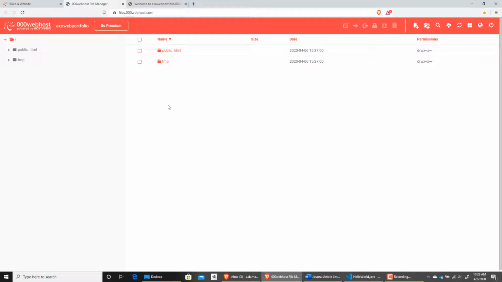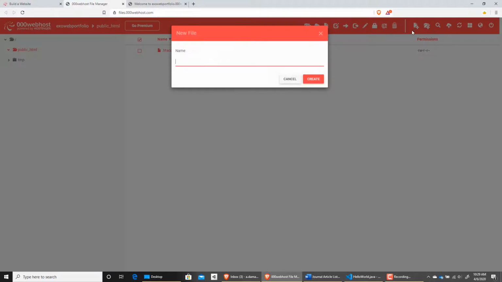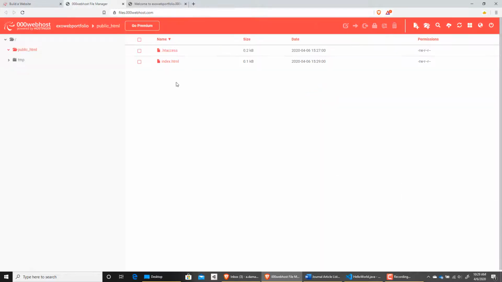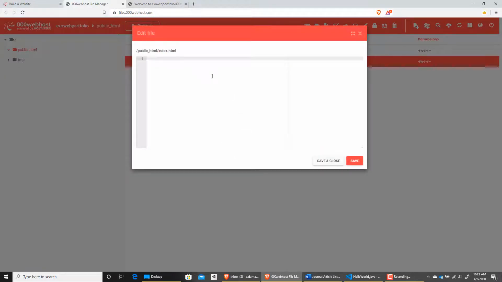Now, inside this folder where it says public HTML, this is where you're going to put all of your files that you want to see that are public, right? So if I click this new file here and then I type in index.html and I hit create, if I double click that, it allows me to enter code right into that, or I can upload my own file from something I'm doing in Visual Studio Code.